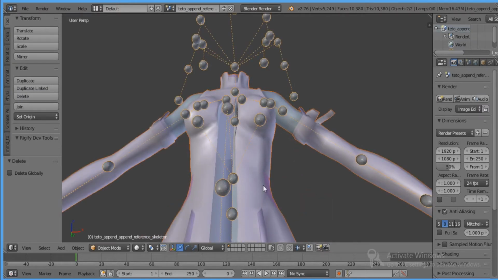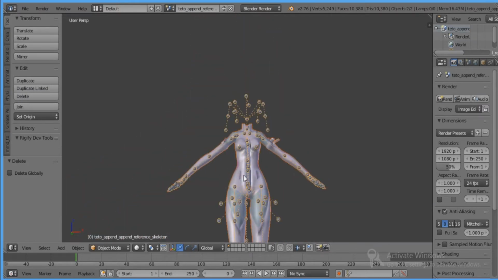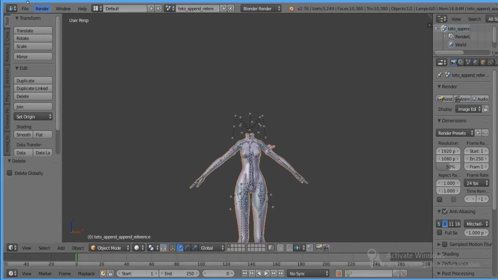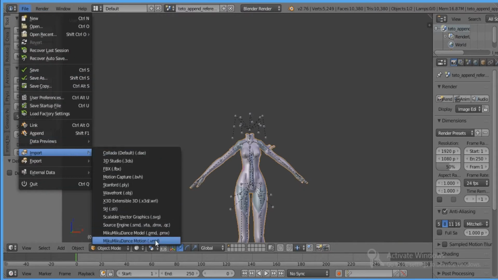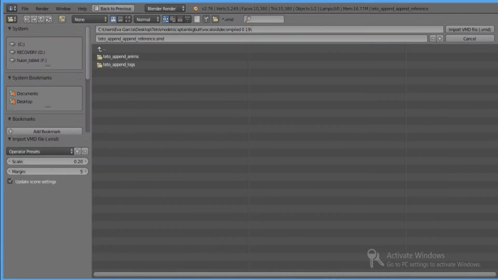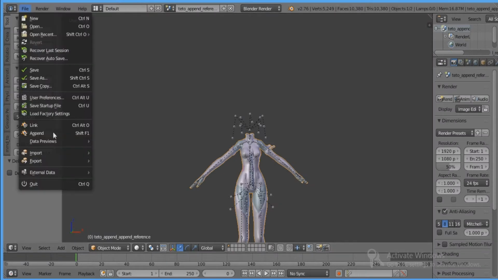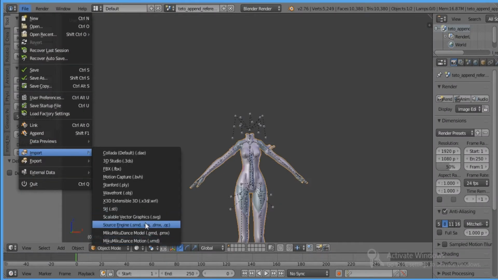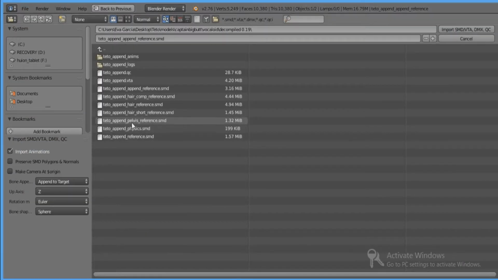There we go. Well, that's something. There's her body, so we can work with that. We're going to need her hair as well, because this whole model, again with the Miku Miku, I apologize, is all separated, and there's a good reason for that. So let me just get the hair.